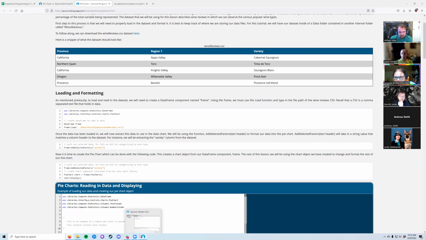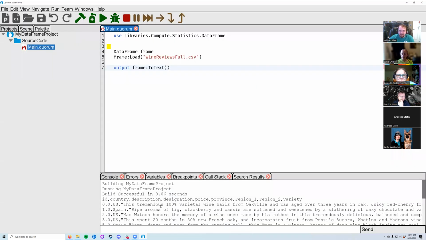So we could do that, or we could sort of start trailblazing our own way here. What do we want to do? Do we want to use the variety? Do we want to use the country, or do we want to use one of these other rows for our factor of the pie chart? Variety. Variety. Okay, let's do that. We'll stick with the classics here.